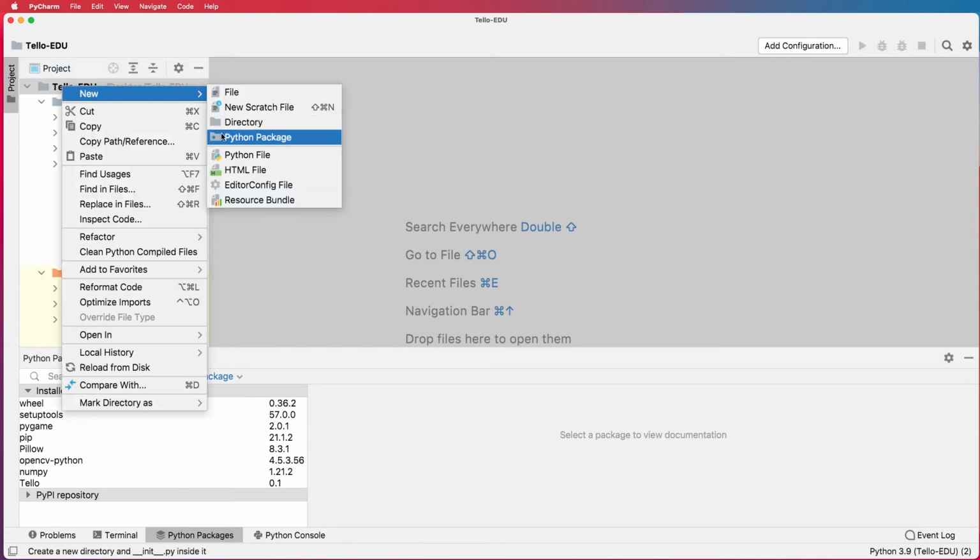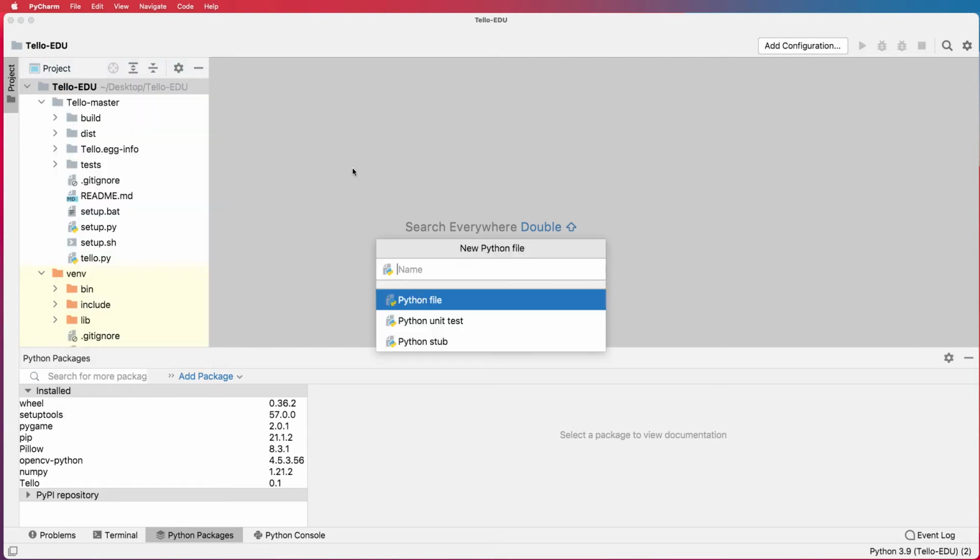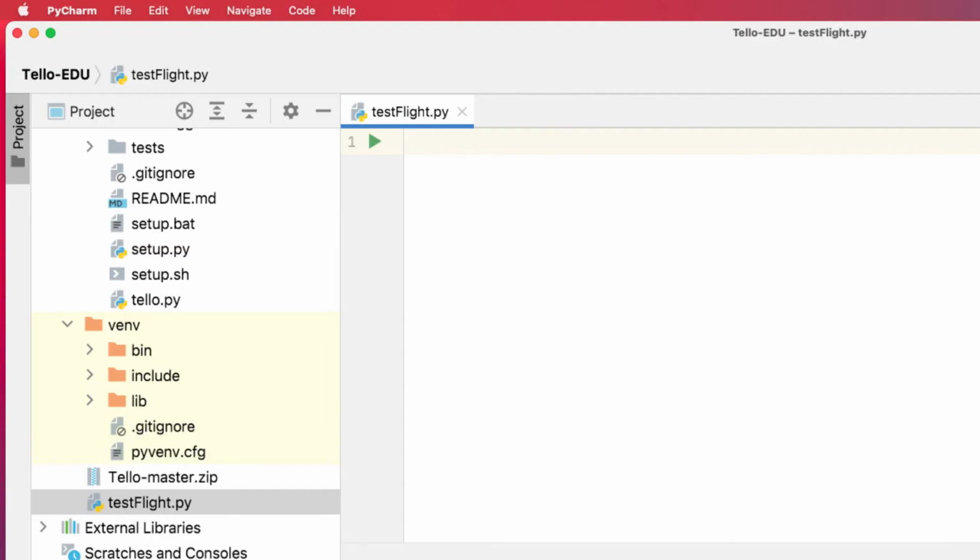Now I'm going to start a new project file, so Python, and I'm just going to call this test flight. Now we need to import the Tello package. So from tello import star. And then we want to start the drone. We then say if we want to get the power level, so let's just go power is equal to, and then we can get the battery power. So that'll take the percentage and store that in power.